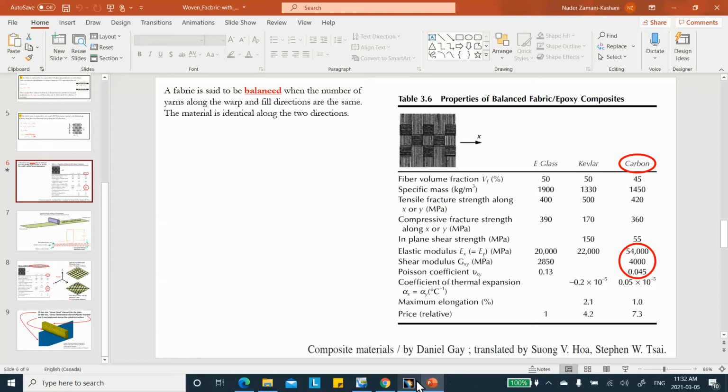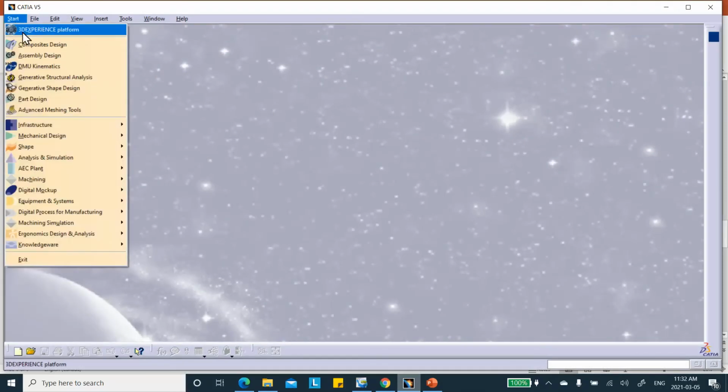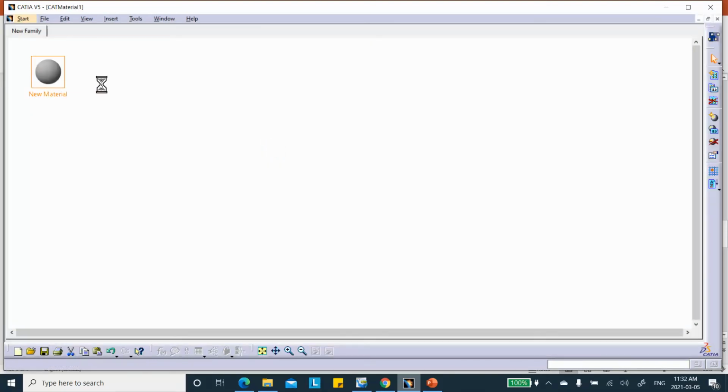All right. So the first thing that we need to do is to create our material. So we go Start, Infrastructure, Material. I'm going to call this thing fabric.